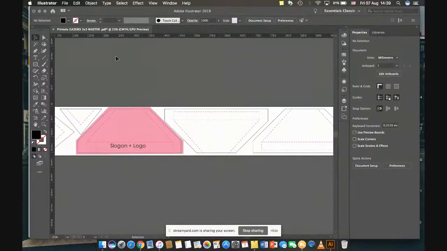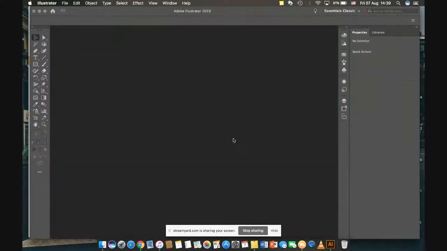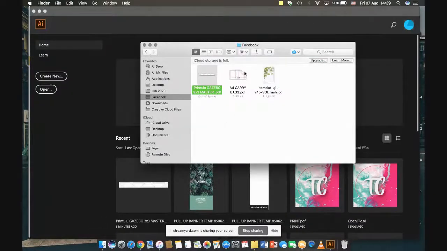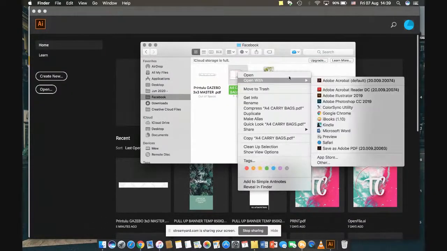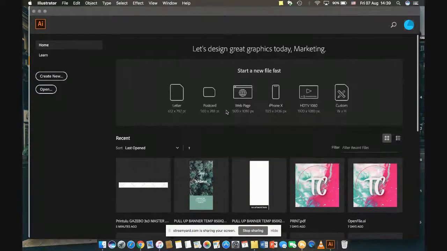Okay, so that's the basics of the gazebo. You can save that out as a PDF. I'm not going to cover that now. We've covered that a lot in our various other tutorials, so please go back on those if you're not too sure. I'm not going to bother saving that out. Then let's quickly take a look at the carry bags.